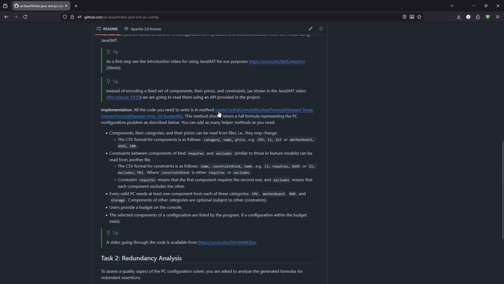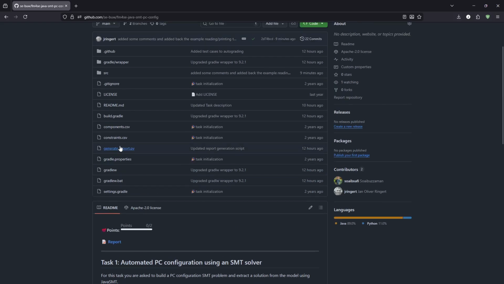So here are some details. All the code that you need to write starts in this one method here, the create config formula, and this method basically needs to assemble an SMT formula, and it needs to do that based on some PC configuration problem that it reads from CSV files. The CSV files have some components with categories and prices, and they are in two CSV files, but there are some helper functions that can read those CSV files for you. We will have a look at them.